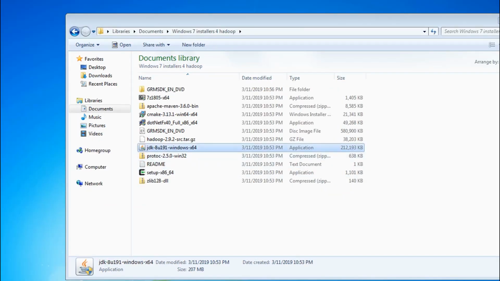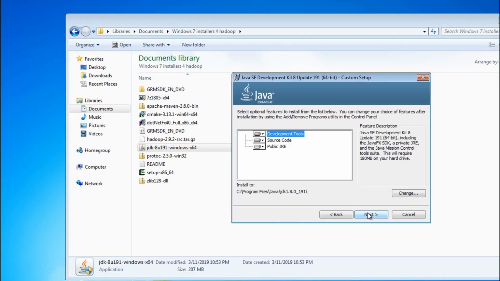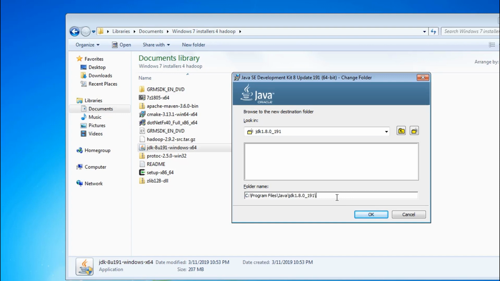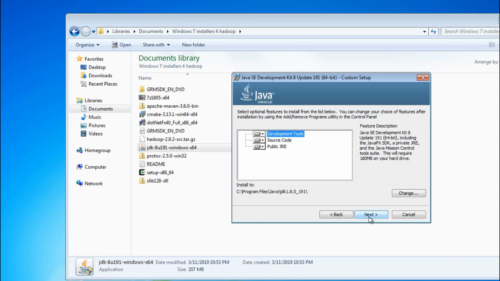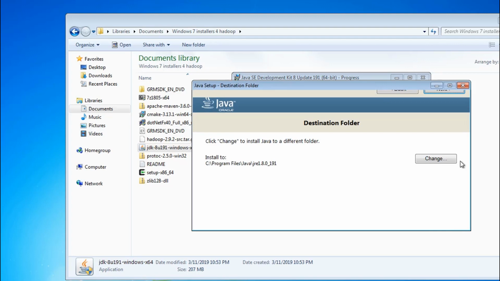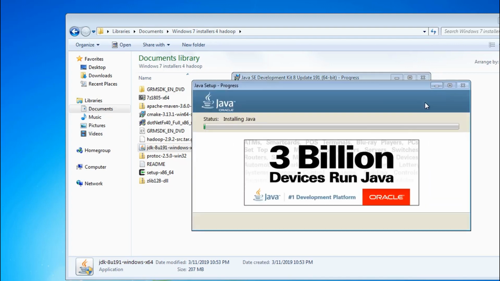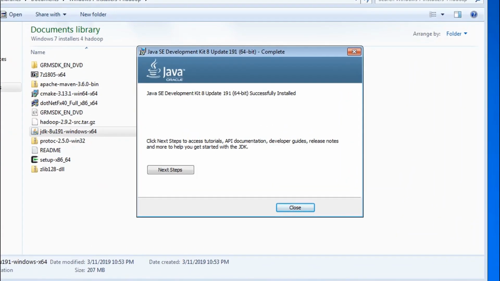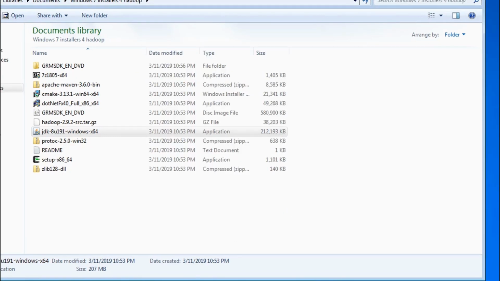Now let's start installing our JDK. Just double click on that exe and click on next. By default, select everything, and let's not change the default location. Go ahead and install the JRE in the default location. Now our JDK and JRE are installed. Let's go ahead and close this. The next step is to set our Java home.